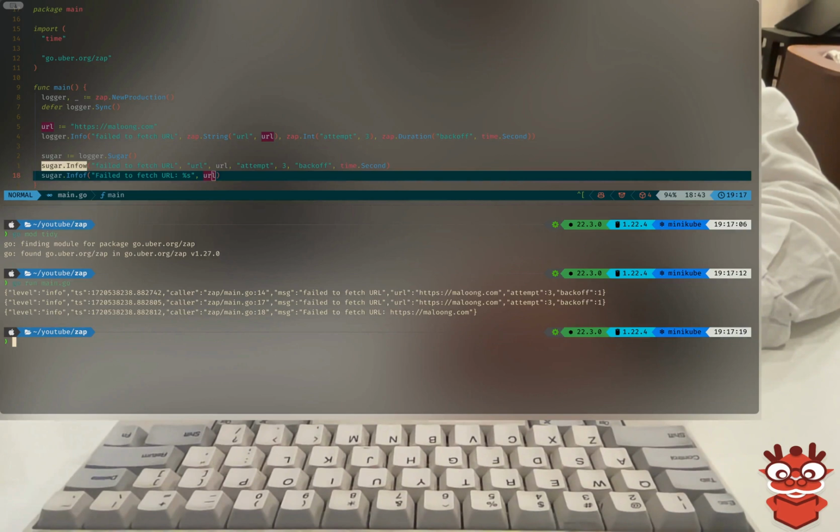The logger provides Debug, Info, Warn, Error, Panic, Fatal and other methods to record logs of different levels. When the program exits, be sure to call defer logger.Sync to flush the cached logs to the disk file.